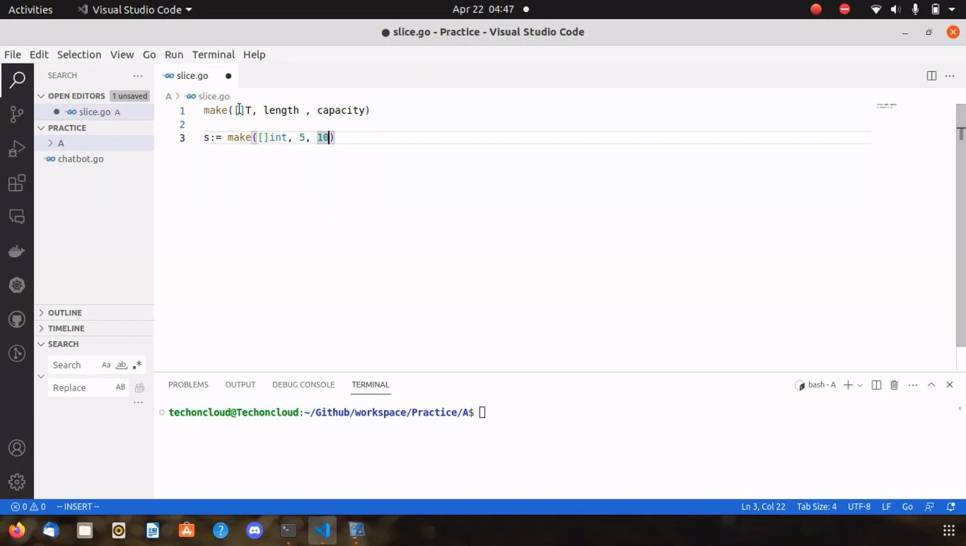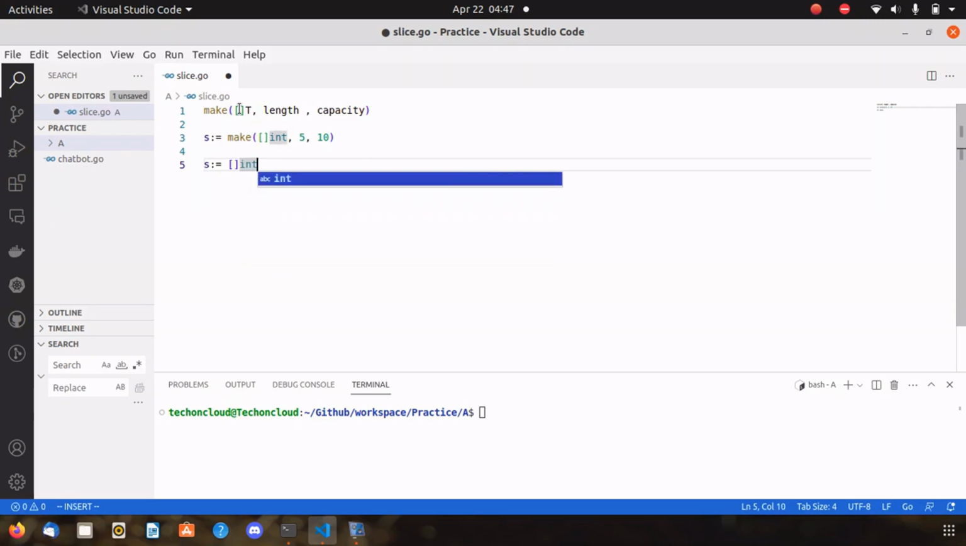Other than this, you can also directly use a shorthand variable declaration to declare a slice. That can be done simply like we used to declare an array, and using curly braces we have to populate the elements like 1 2 3 4 according to the needs.